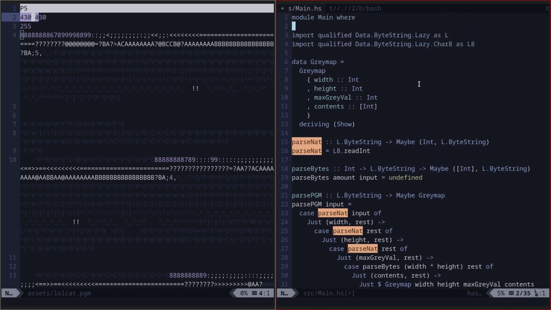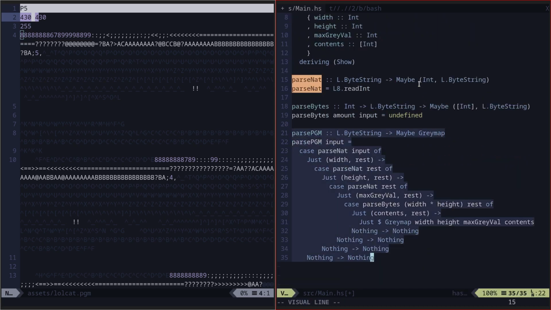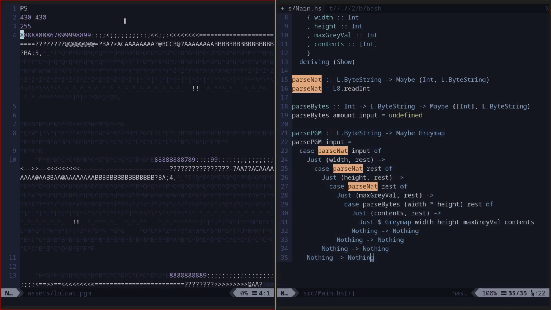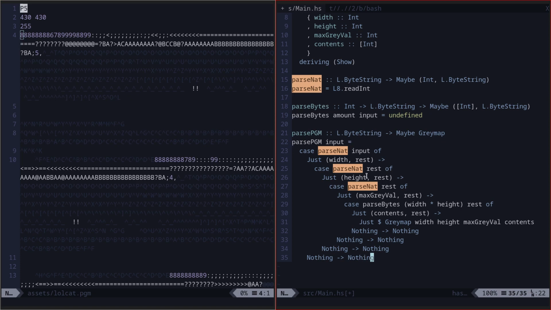So the idea is the same. If you get the parsePGM parser, they work in the same way. But instead of parsing the whole thing, the parseNat parses a natural. So we will need it for these three, and parseBytes parses bytes. We will use it to parse these. We still need this thing, which I haven't defined, but we will get there.